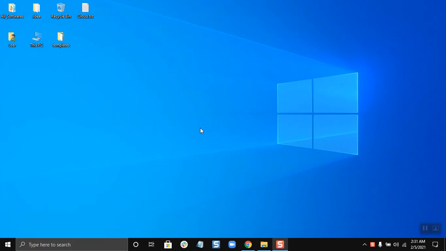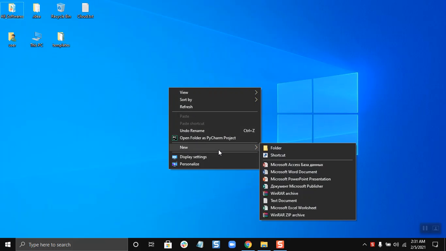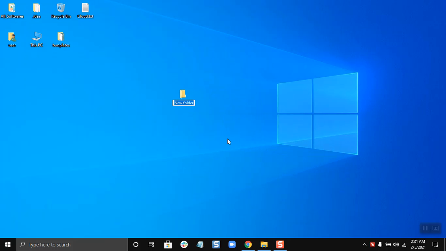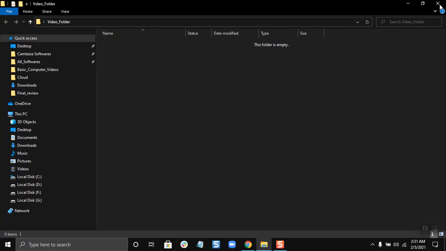So now we are at my desktop. First of all, I will right click over here. Then I will go to new. Then I will select the folder. Now I can add a meaningful name. I will write the video folder and then hit enter. Now this folder is created. So this is how you create a folder.